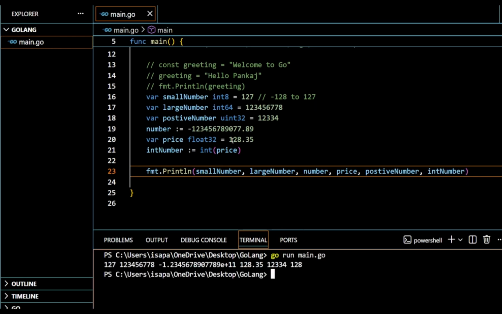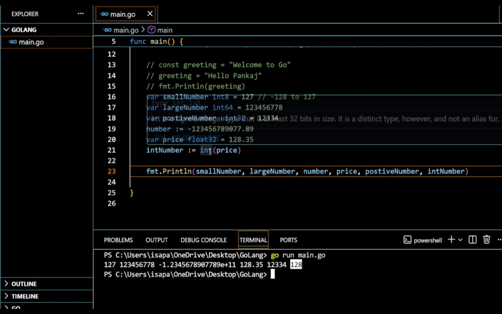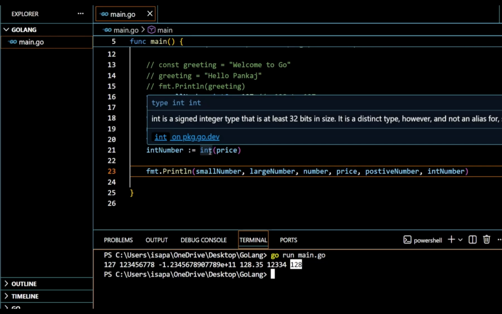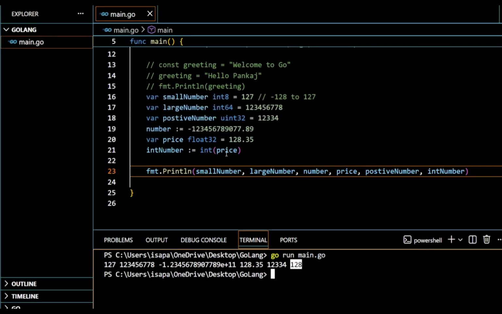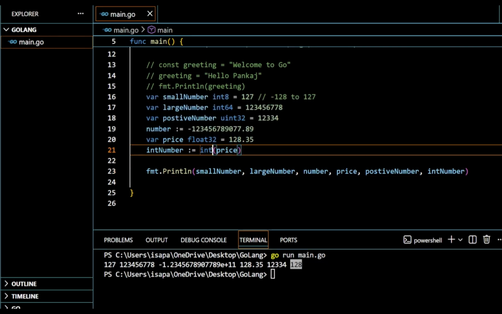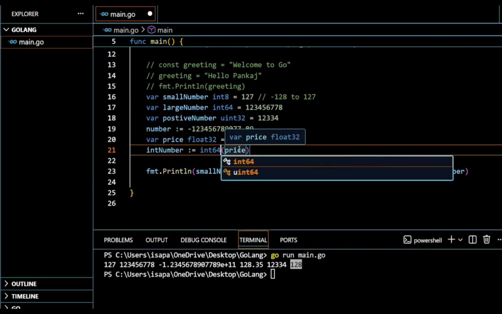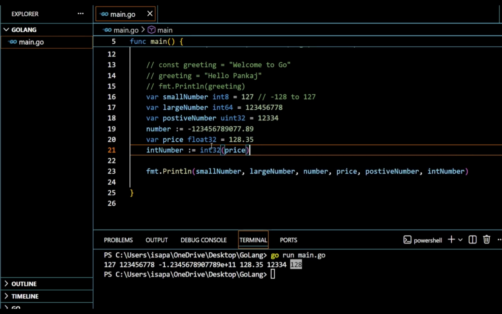Now look at the output. Here you can see 128; initially it was float 128.35. Now it got converted into integer value 128. So this is the type conversion. In Go we have to use type conversion. If you want to convert from one data type to another, you have to use the data type and the name of the variable. So if you want to convert into int64, you use int64, and similarly if you want int32, mention int32. This is the conversion from float to integer.